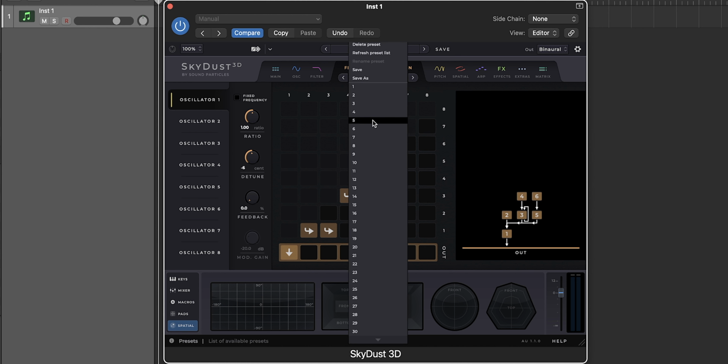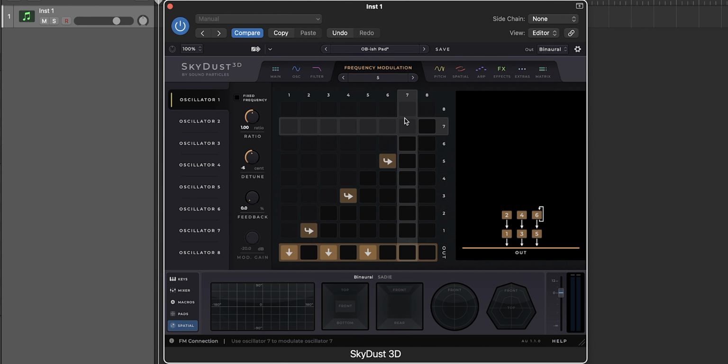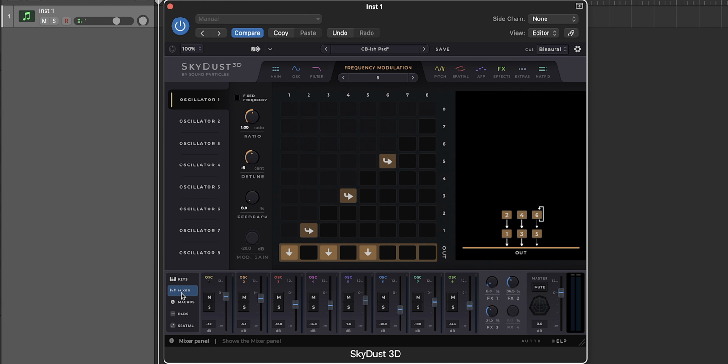Let's try something else, maybe like number 5. So this is a bit simpler to look at, I think. We have outputs in 1, 3, and 5 of the oscillators. Number 2 is being routed to number 1. Number 4 is going to be routed to number 3. And number 6 is going to be routed to number 5. So if we go over to this mixer tab right here, we'll see that only 1, 3, and 5 are being used.